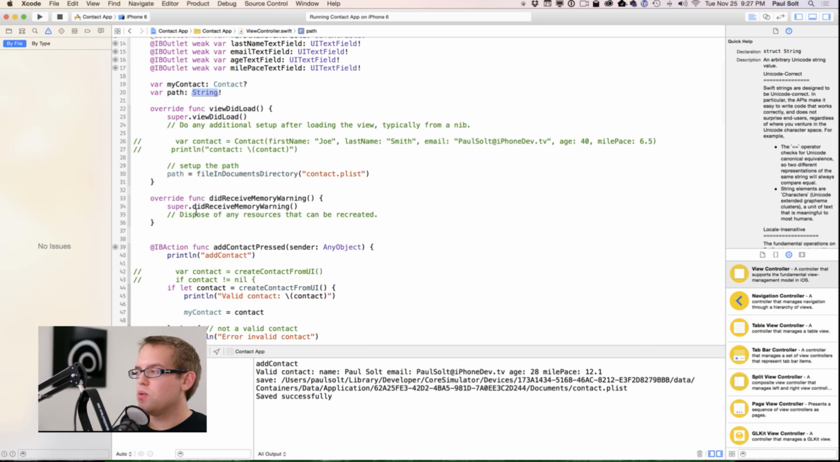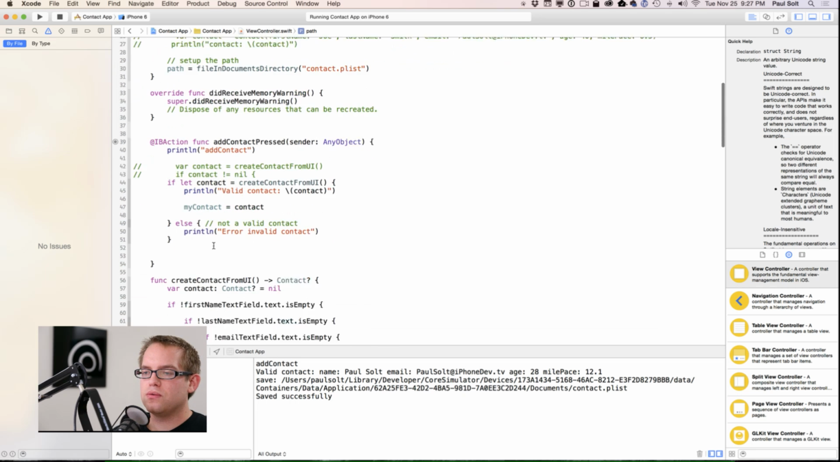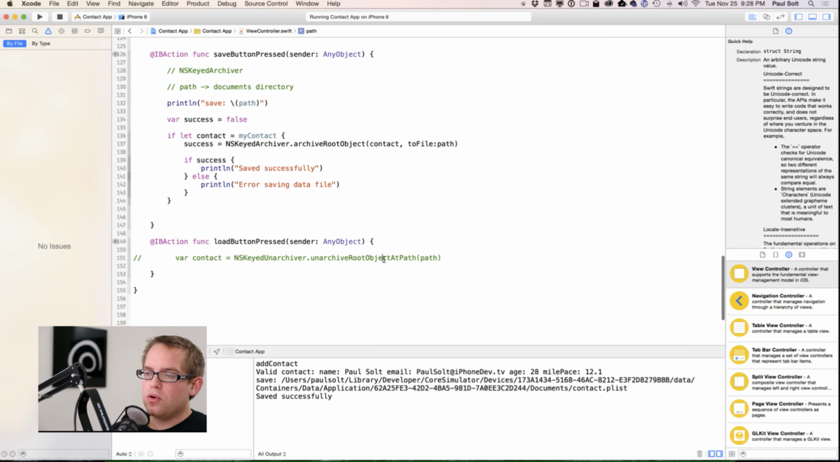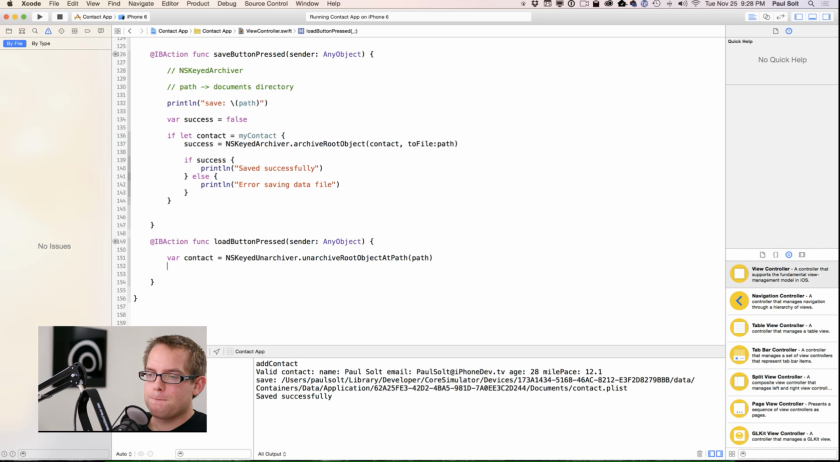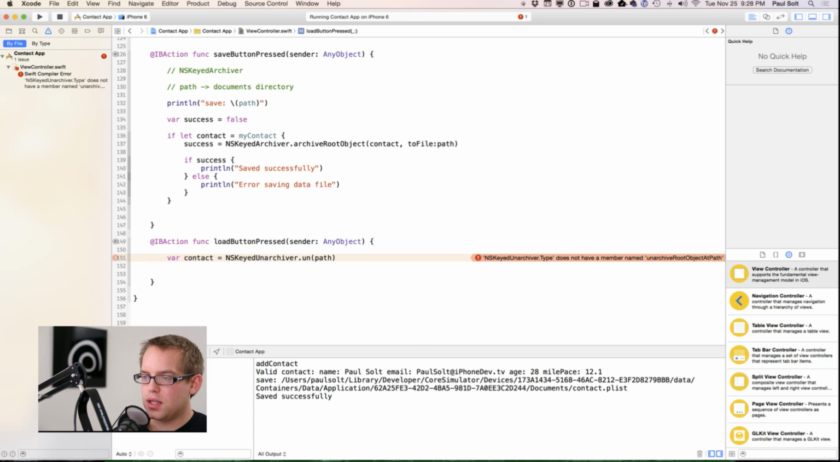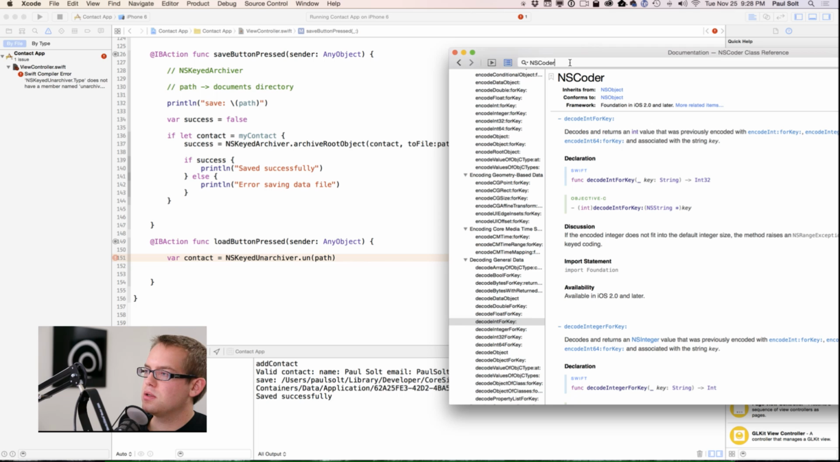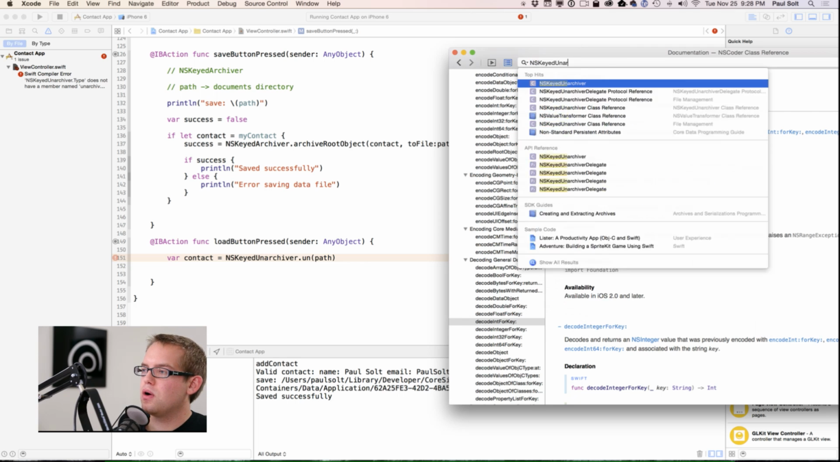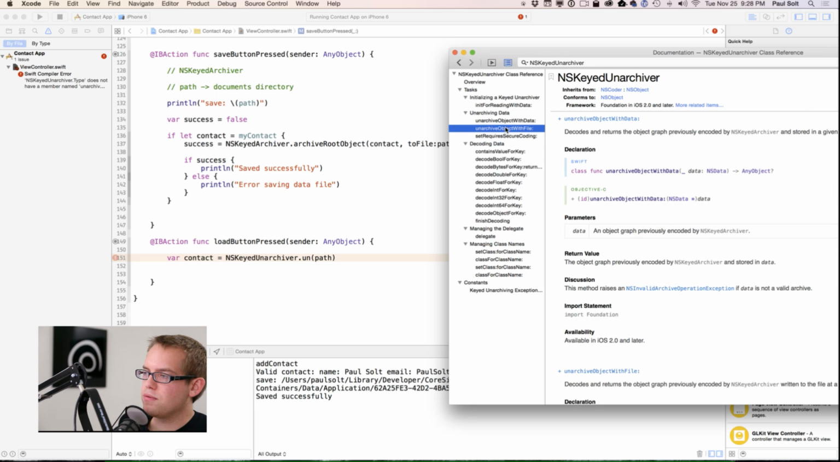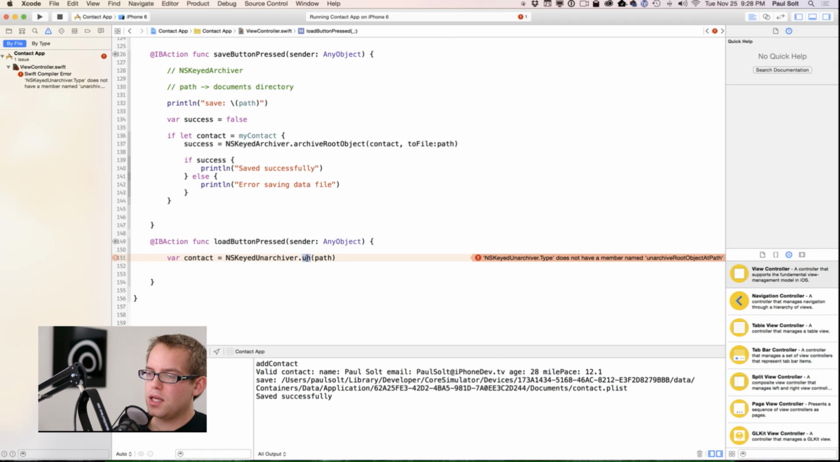All right. So with that, we are going to really wrap this up. We're almost there. We can load what we have. So I can say var contact is equal to unarchived root object at path. And that's not the right name. So we're going to have to pull open the documentation. NSKeyedUnarchiver. We open the class reference. We're going to look for the unarchive object with file. That's what we need to do, unarchive.